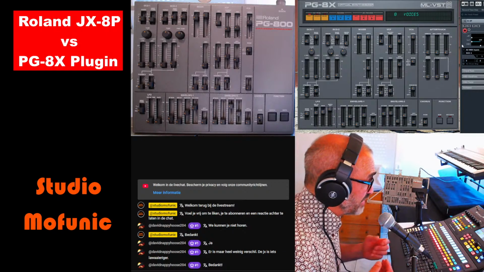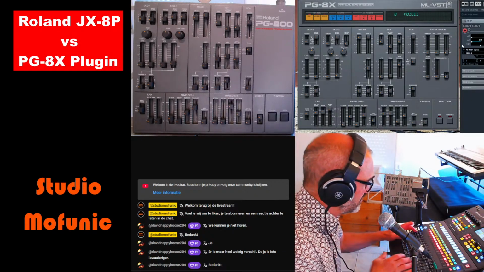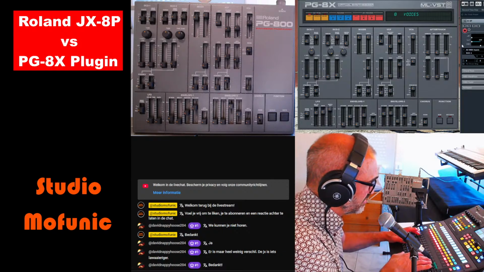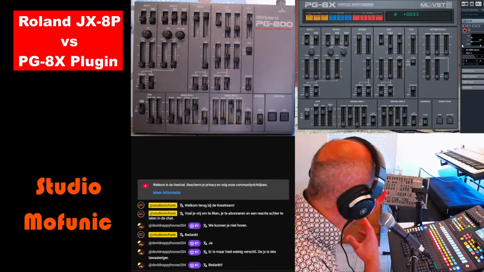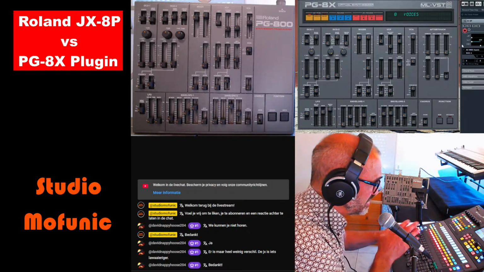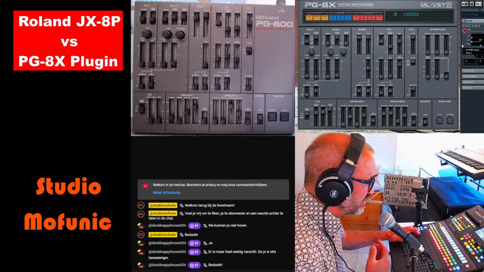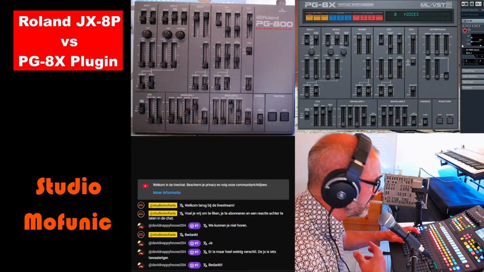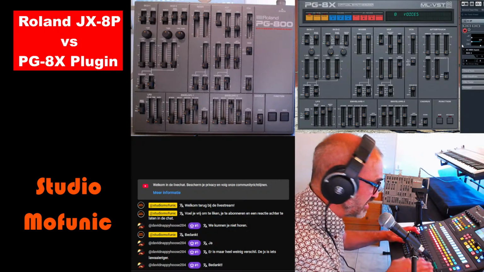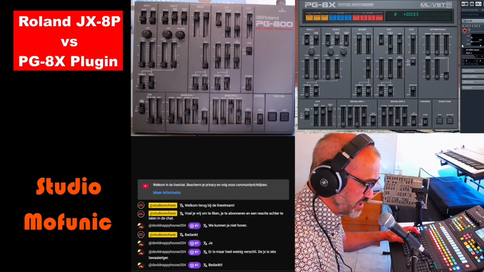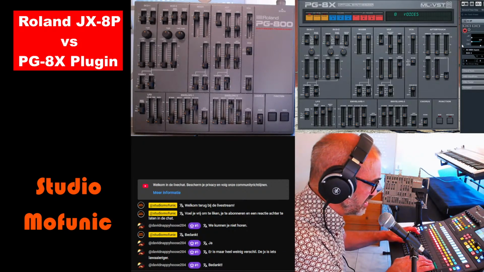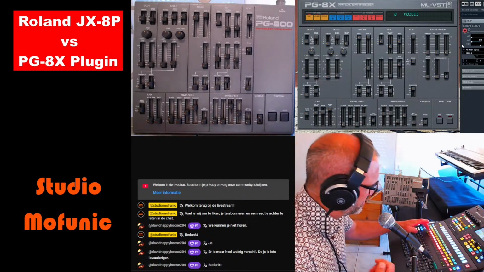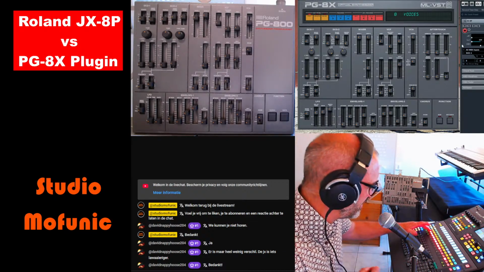Can you make the same? Yes. I think it also depends on the settings of the synth. I think there is a difference in the settings between those two. So I can let the JX-8P sound the same as the PG-8. Let's try it again. You can hear it. That's the PG-8. I'm going to do that on another sound with bass sounds, and you will hear that very clearly.